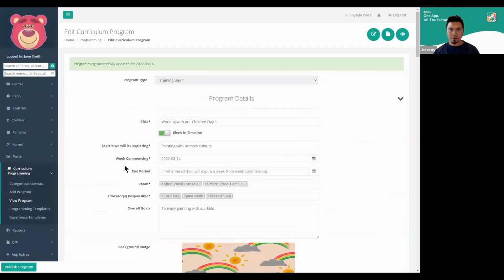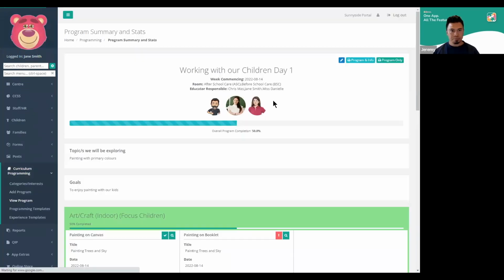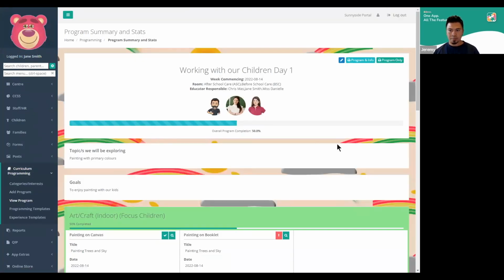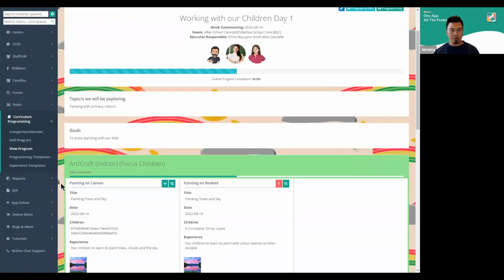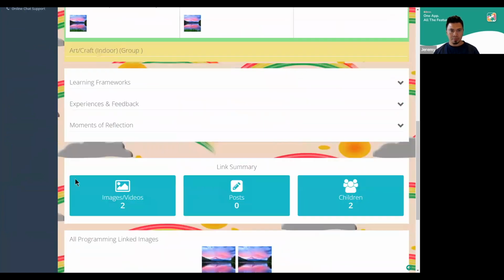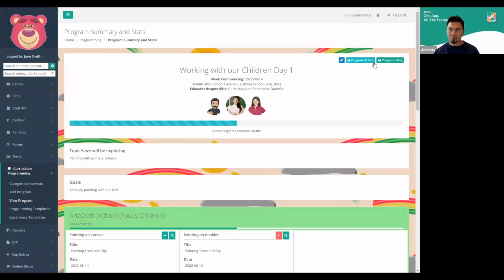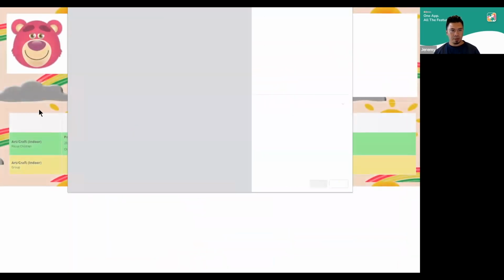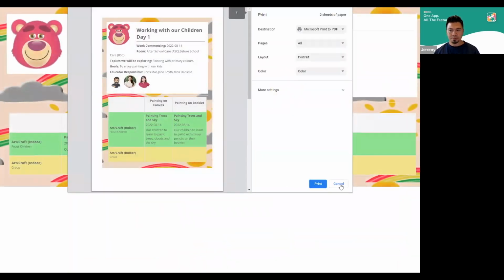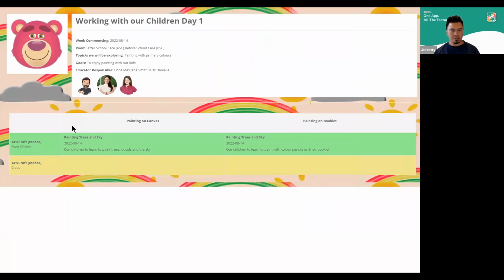Okay, so now that the background is set, if you go to preview, you'll notice that the background now has that rainbow image right across. Okay, and when you hit print program only, it will show up in here as well in the background when you hit print. So it's just a little customization that you can do to make the program printout look a little bit prettier.